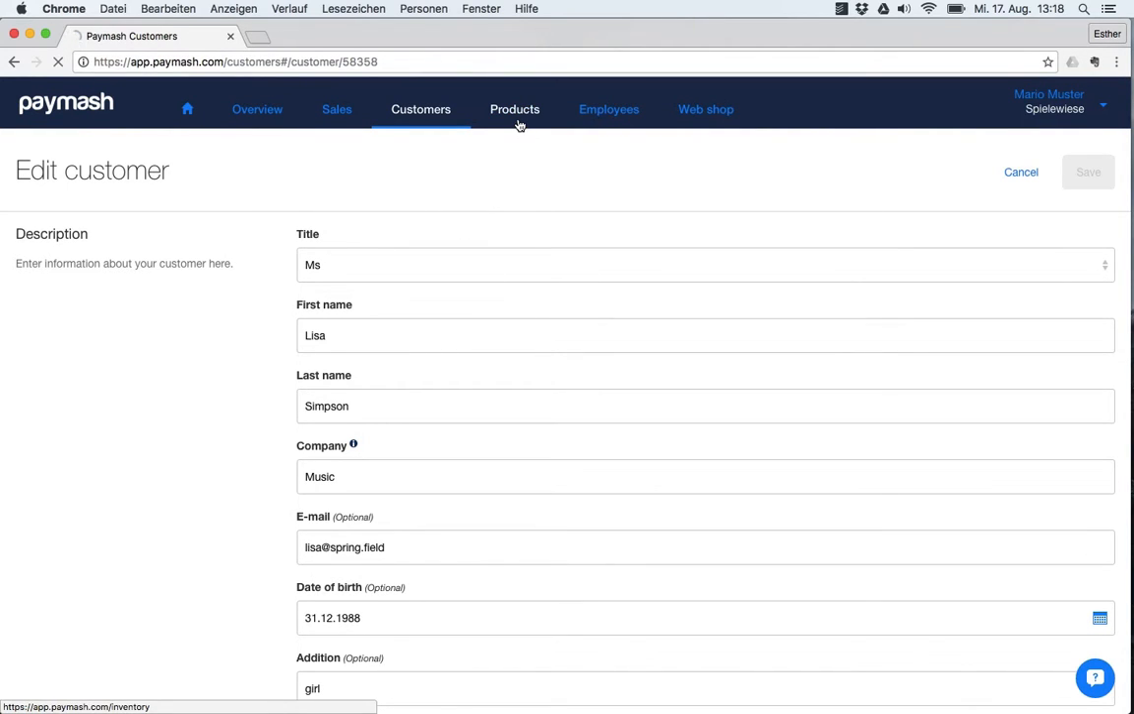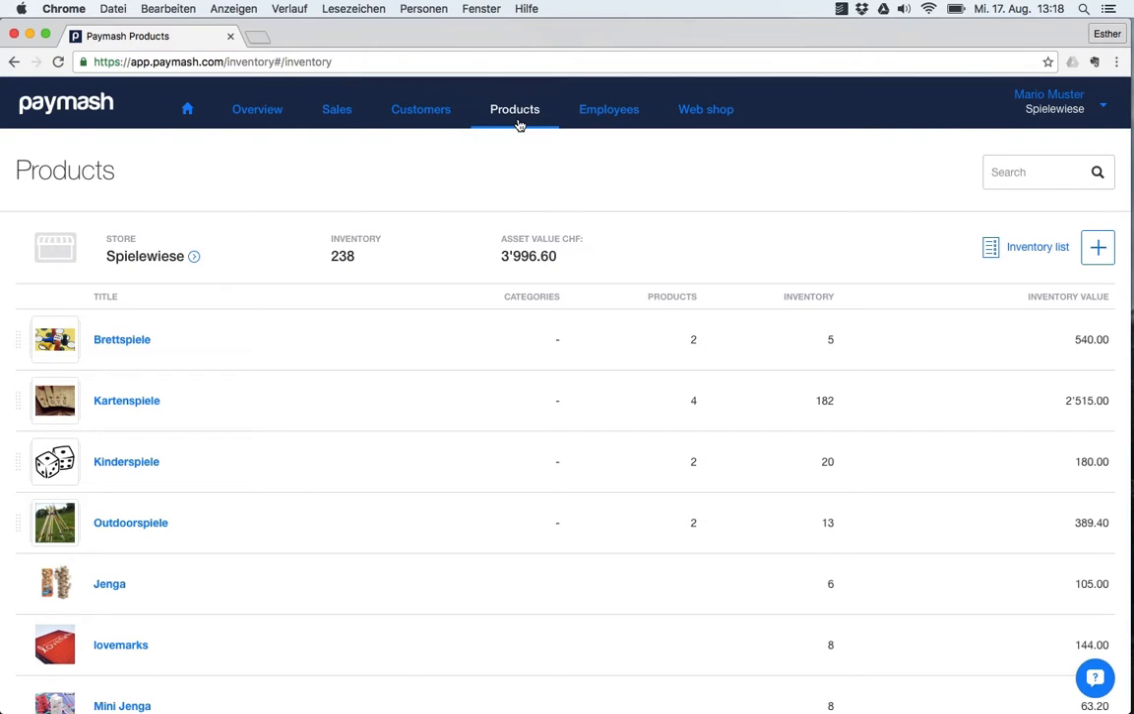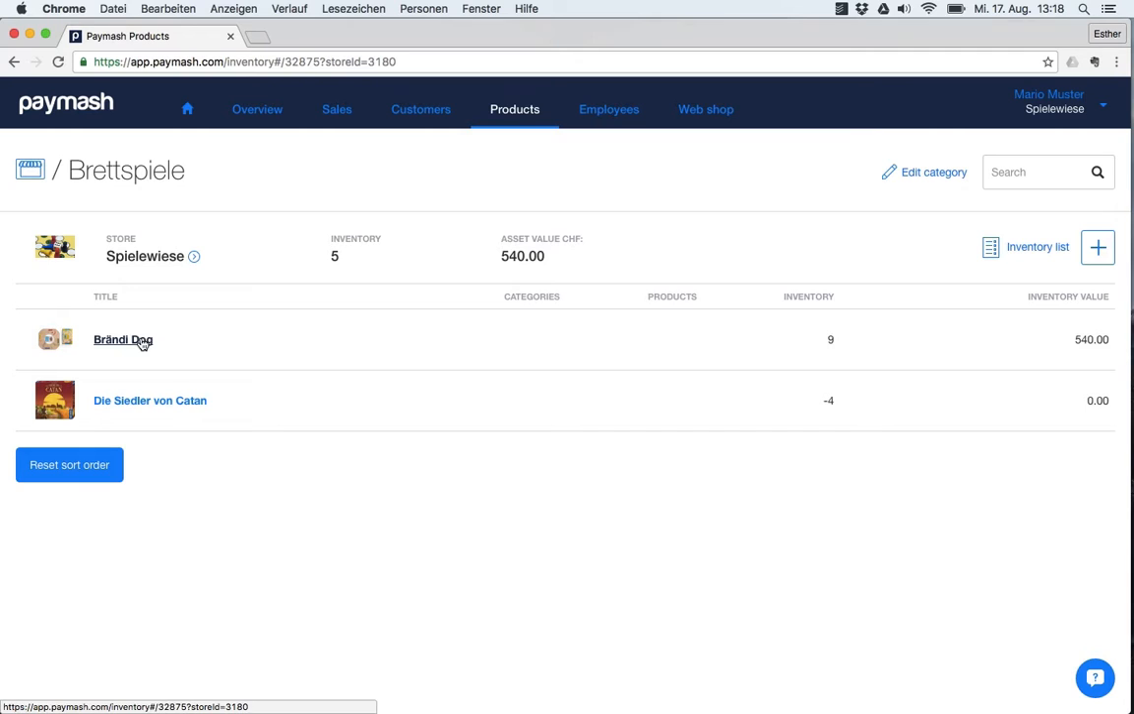If you go to products, that may be the heart of your actual store. You can enter, adjust, and edit all the products that you sell in your store, and you can also sort them into categories, as you may see here. I click on that, I enter the category and see the products that are in there.